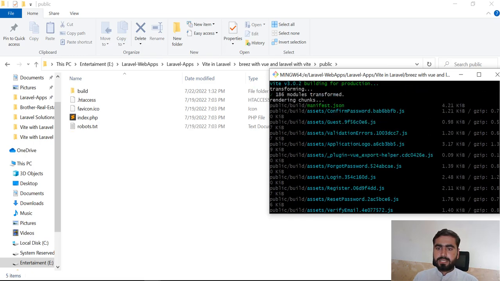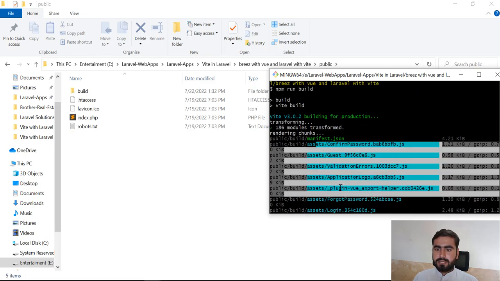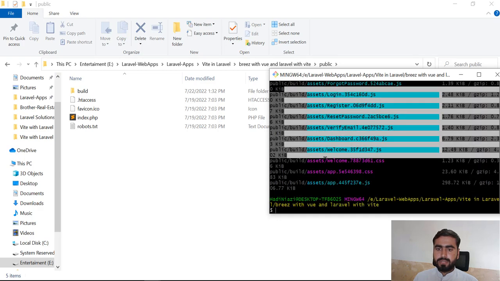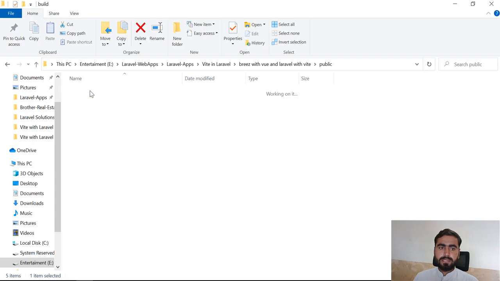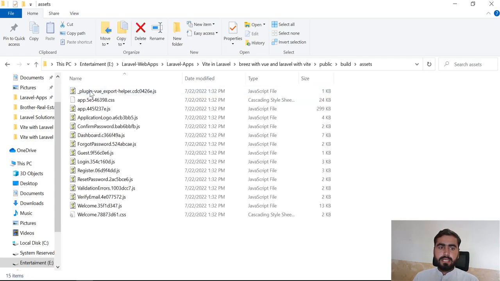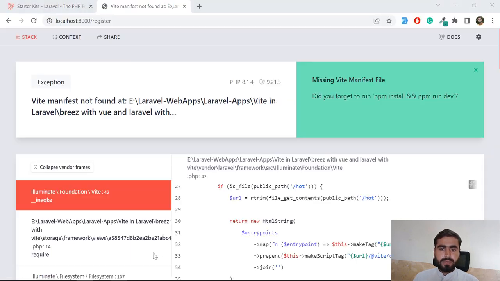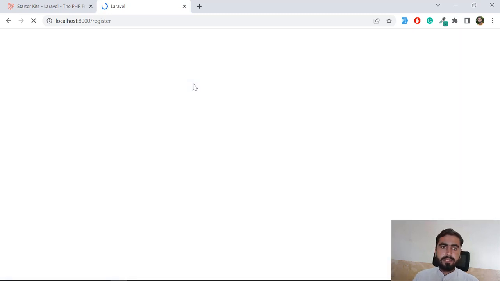Okay, yes, now it's compiled the files and added these things, right? You can view it from there, and you can see that there is a build directory. So let's open this build directory, which contains the assets and stuff like that. These are the things: login, view and so on, right? Now if I go here and give it a refresh, this error will be gone, because now our build files are there and it's executing from these build files, not from run dev, right?